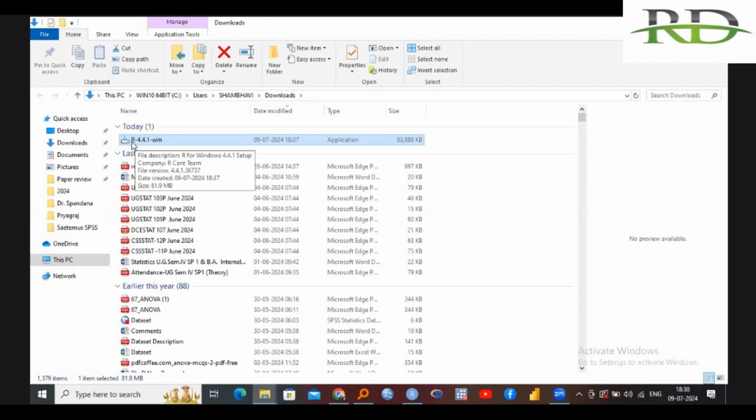I am giving 1-2 minutes. If you can respond in the chat whether you have been able to download at least the R software. Let us first begin with basic R and then we go into R Studio. Okay, Utkarsh, thank you so much. Only Utkarsh has been able to download R.